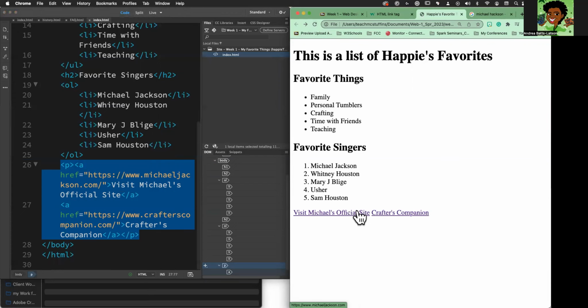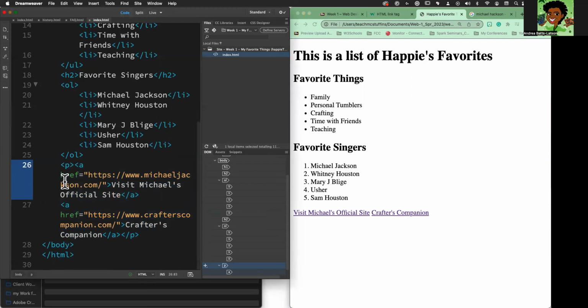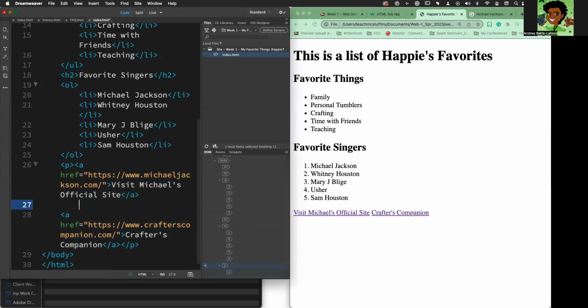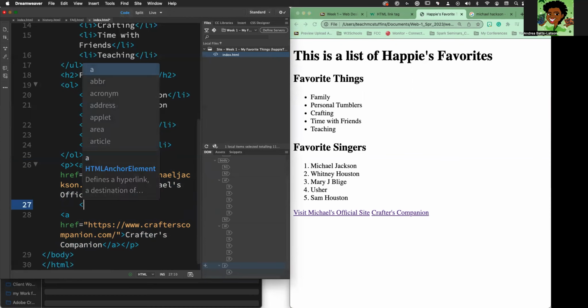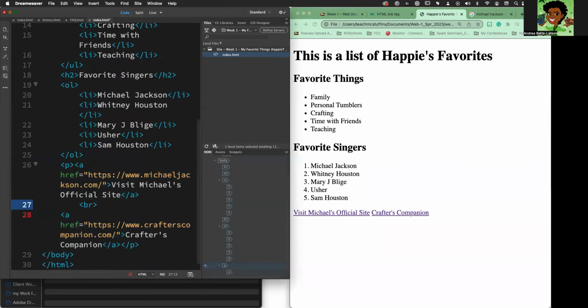I want there to be some type of break between these two. I just didn't want as much space as we had before. So what I'm going to do now is look for the end of this link, which is always going to be that closing tag. I'm going to hit a space and type left bracket BR, just for break, because all I want is a line break. So this BR is a break.